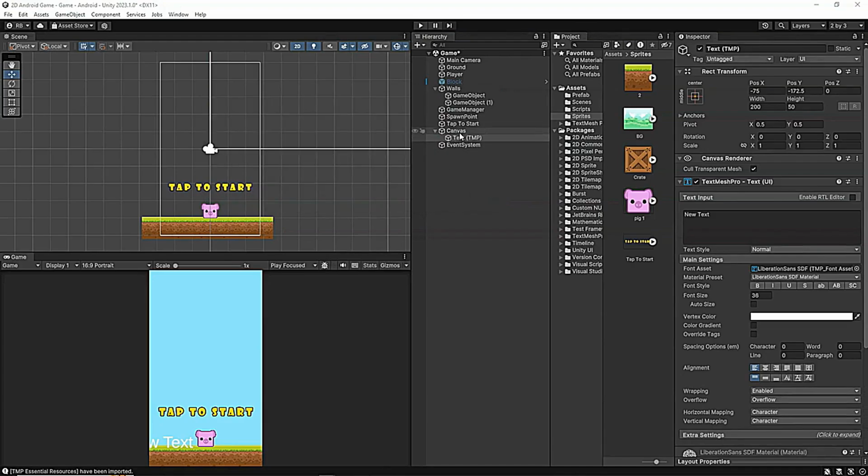So now as you can see here, we have our canvas, and along with it, we also have this TextMeshPro text. So I'm going to go ahead and rename this one to score text. And as you can see, currently you probably cannot see it on the screen. So select this score text, go to the rect transform and reset its position. Now as you can see, it is at the center.